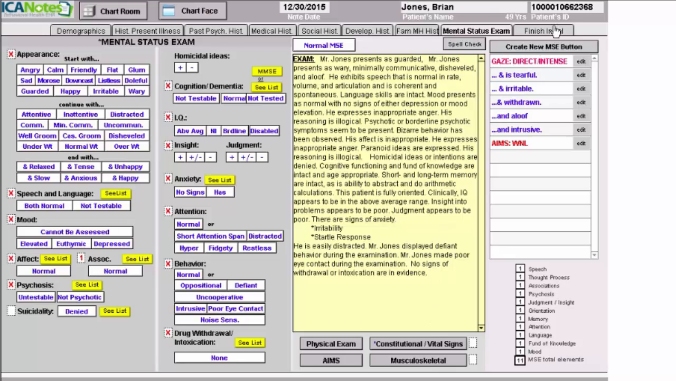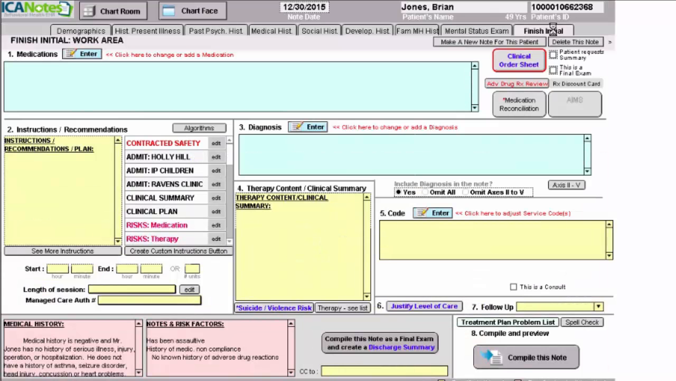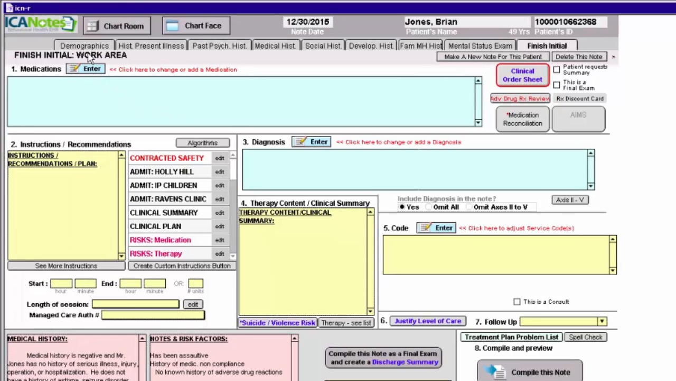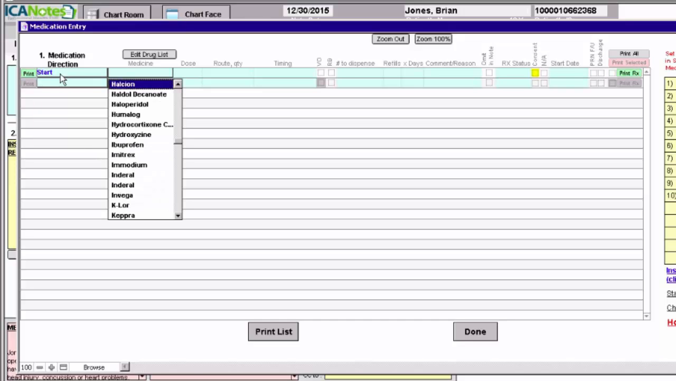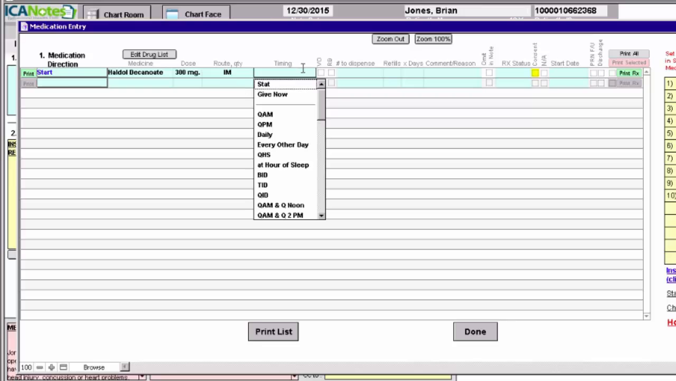But for right now, I'm going to move forward into the finish initial, and we're going to add one medication for him. I'm going to click open the enter area, and if I'm going to prescribe this in an outpatient setting, I'm going to work all the way across. If I'm in an inpatient setting, I'm just going to fill out the first 5 fields, knowing that the medication, when I compile the note, will push into my MAR. But let's go ahead and get him started on, say, Haldol decanoate, 300 milligrams, IM every 4 weeks.